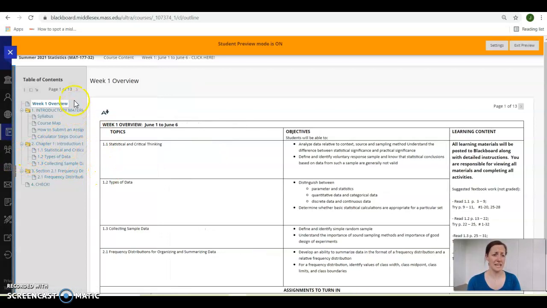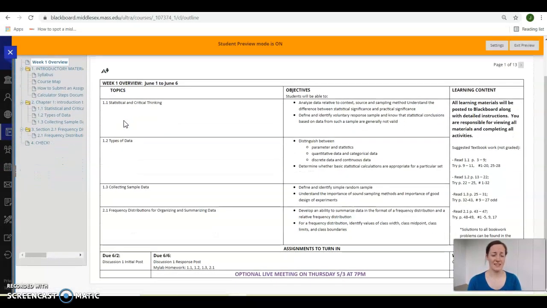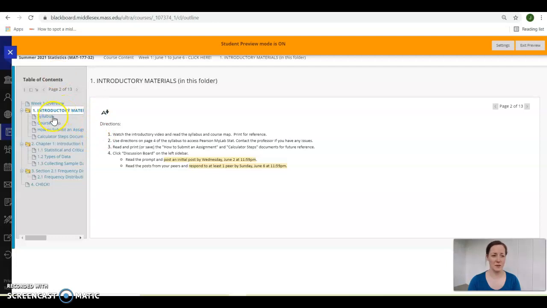What you'll see in your weekly module every week is it will start with an overview. And this is directly from your course map, and it will have our objectives and the things that are due. Next, you'll just click down through each item. This week we have introductory materials, which we're going to go through all together. We have our syllabus, course map, how to submit assignment, and calculator steps document. We'll go through the fine points of some of those momentarily.